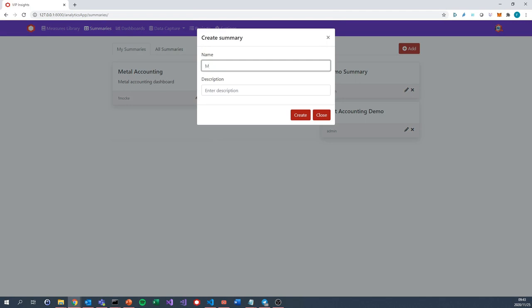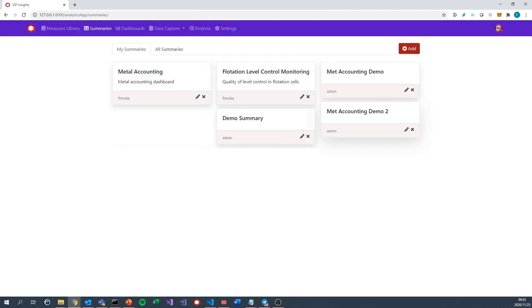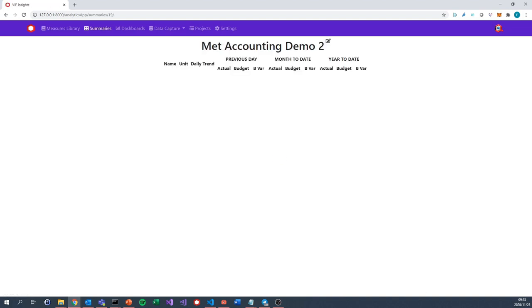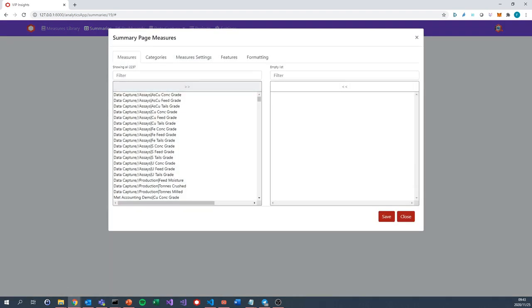We call this Met Accounting Demo 2. We click on create. You can see the summary was created over there. So we click on Met Accounting Demo 2. And now we see a blank page in front of us. So in order to edit this page, we need to click on the edit button.